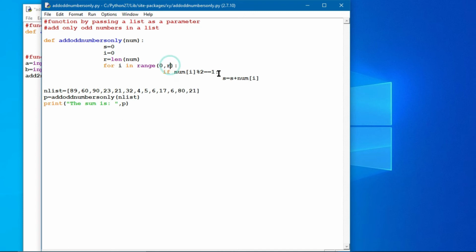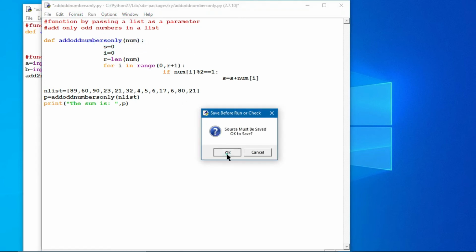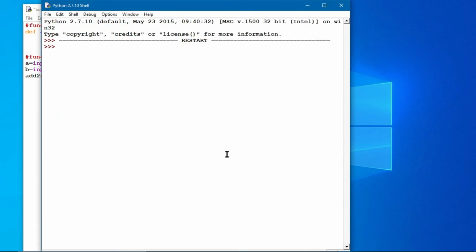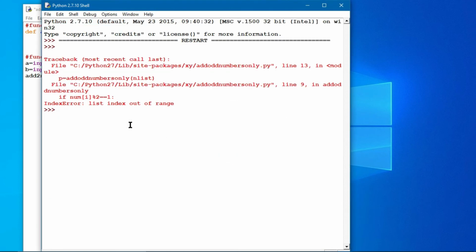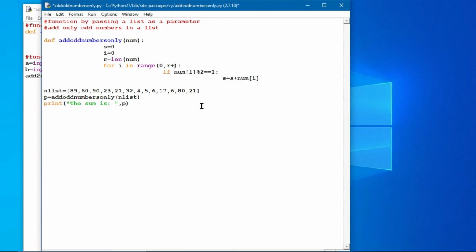So if it is so, let's see. Execution should take place. Just a minute. A traceback error has happened here: list index out of range. This is also the index error. That's why you have to take care; you cannot increase it further.